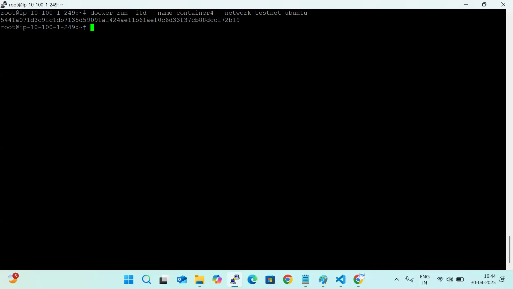So, can container 3 not be pinged from the test container? You are asking that there are two networks, one is testnet and the other is the bridge network, and the containers created in testnet can't communicate with the bridge network. That is what your question is all about, right? You can do that with the help of network routing, but that is not required over here. Any other questions?